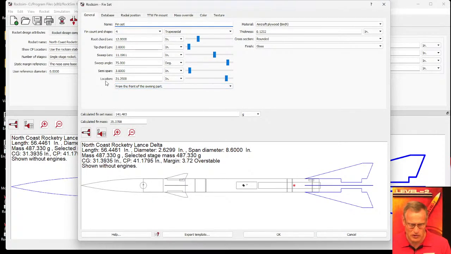It says the location of these fins is 21.25 from the front of the owning part. And the part that owns it, which means the part they are connected to, is this body tube. And so you'll just go here to the drop down and say from the base of the owning part, and you'll see that the fins didn't change location, but the measurement changed. So now they're minus 9.25 from the base. That means they're measured from that point there to that point there, 9.25 inches. So going this way is negative because we're measuring from the back.